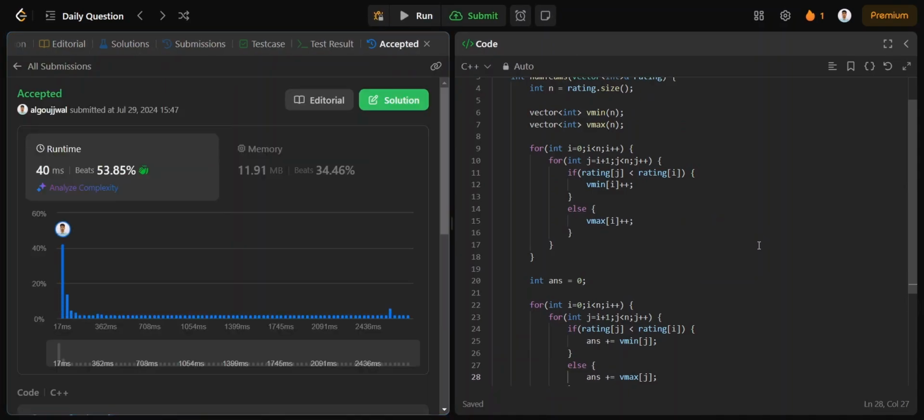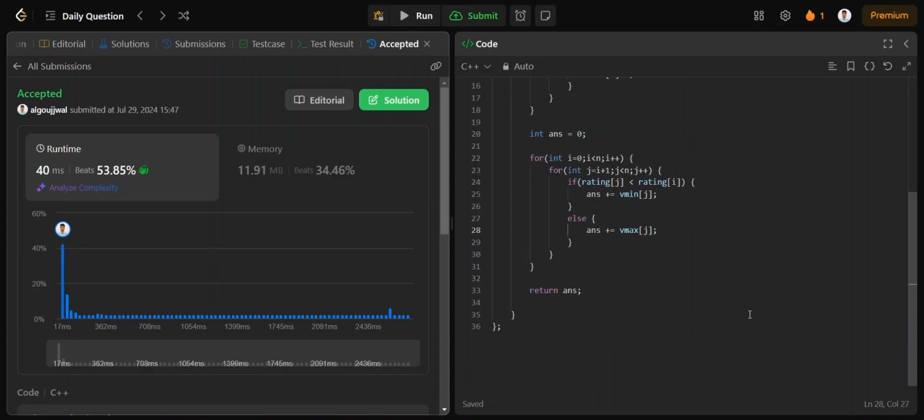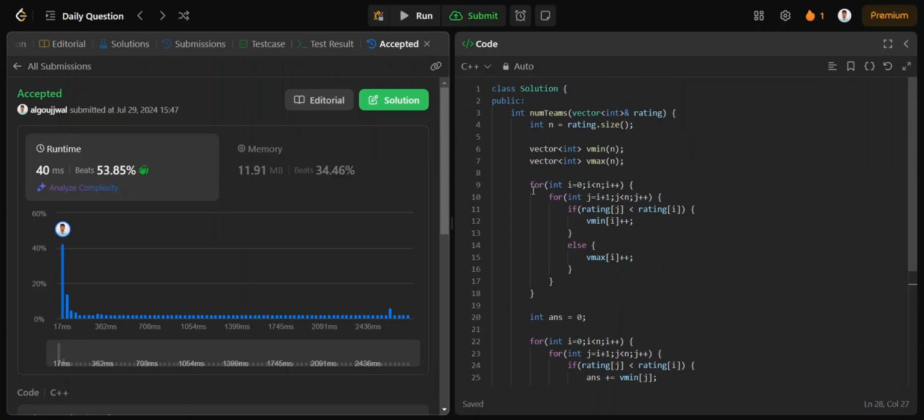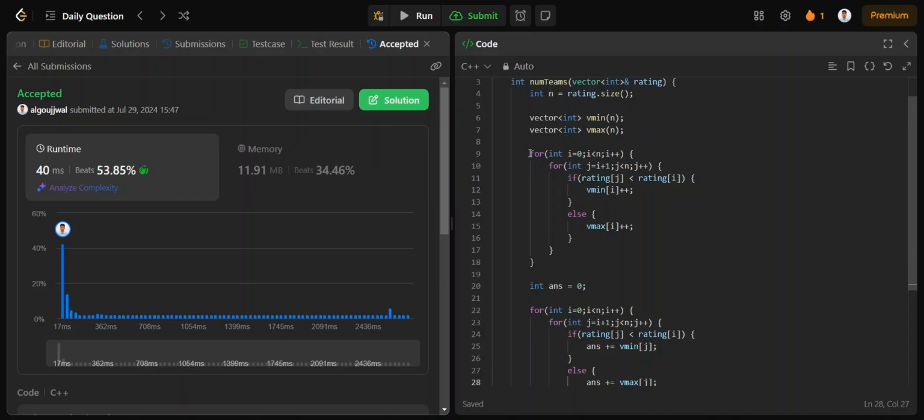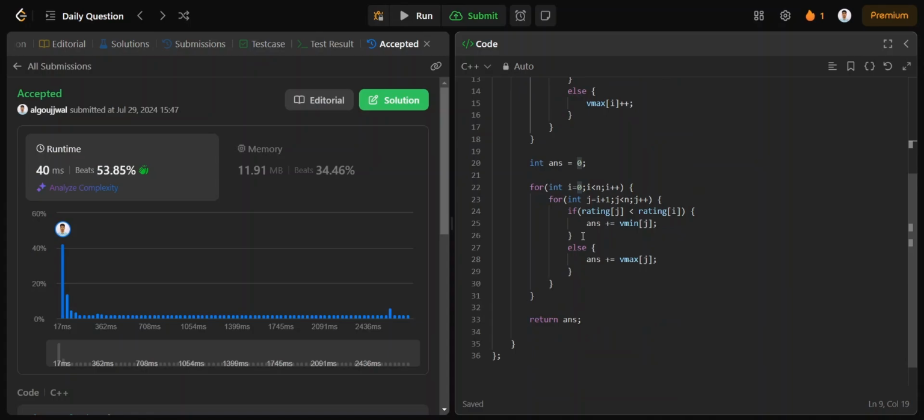So it is submitted. Let me discuss the time and space complexity of this algorithm. The space complexity: we are using two vectors to store the count of minimum and maximum elements of each index. So the space complexity is big O of n, and for the time complexity we are using two nested loops, one going from 0 to n and the other from i plus 1 to n. So you can say the time complexity is big O of n square.